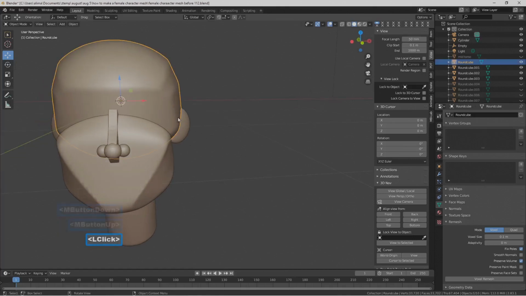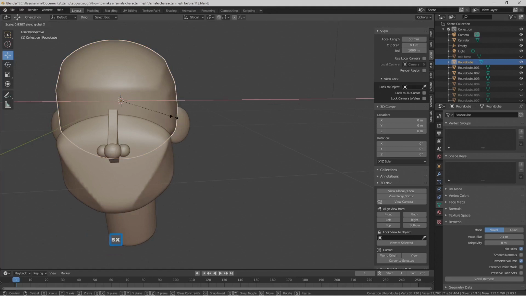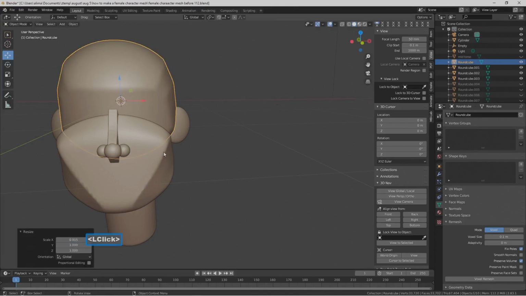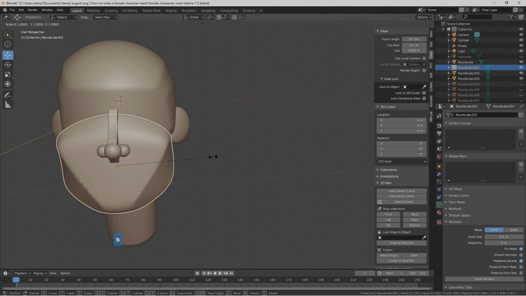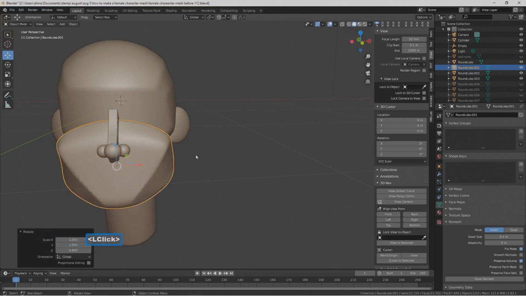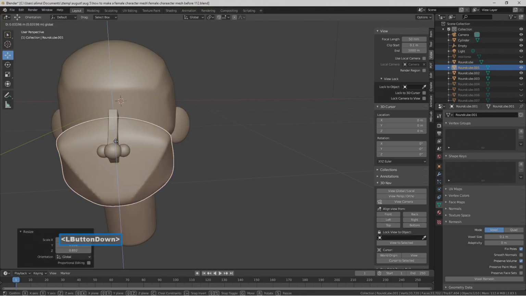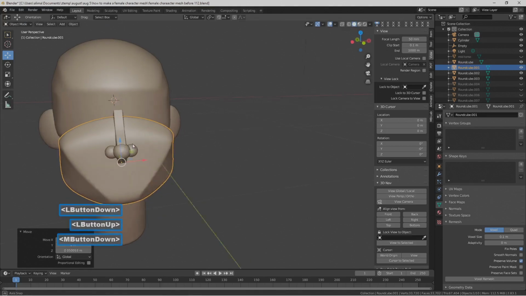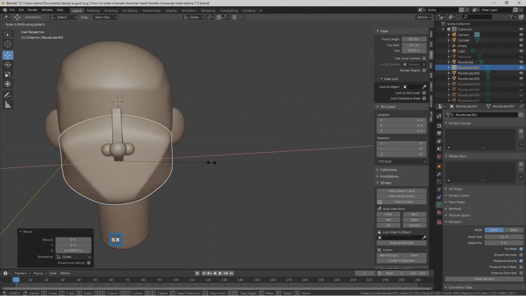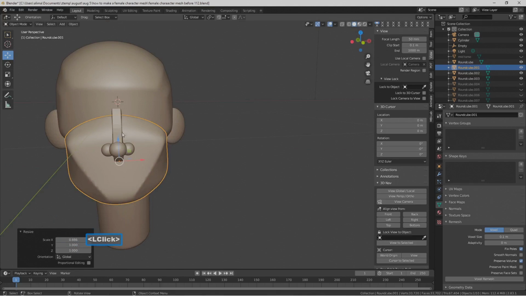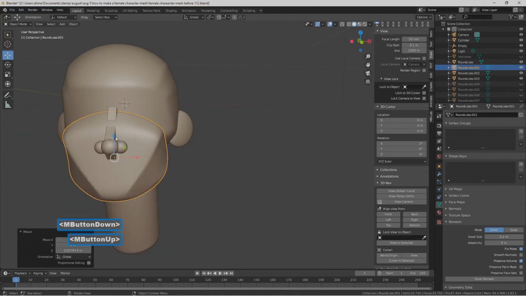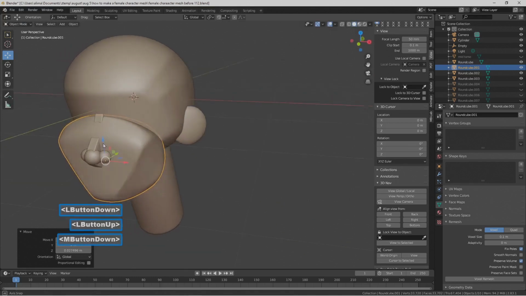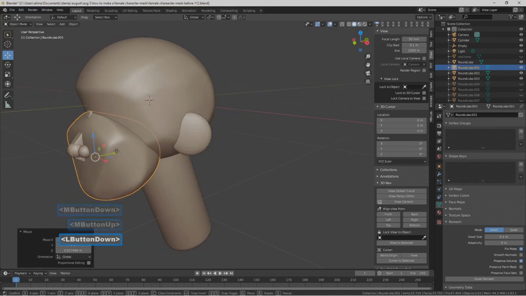I'm going to select here, press S to scale on the X-axis, something like there. I'll select this, press S to scale on the Z-axis here. Move that up some like that. I'll press S to scale on the X-axis there. Pull this back some.